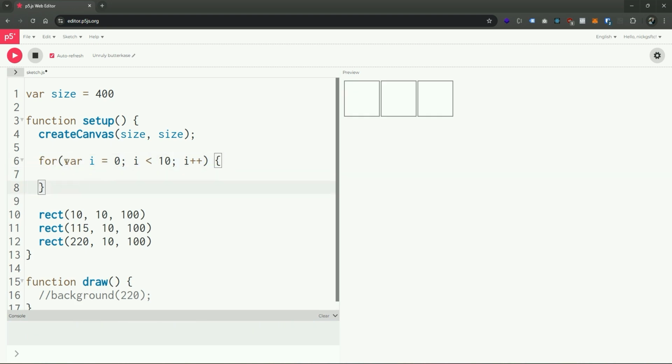We're able to just say, hey, we want to start at 0. We want to start the clock at 0. And we want to keep looping as long as I is less than 10. And we're going to increment that I value, that variable, one time in every loop.